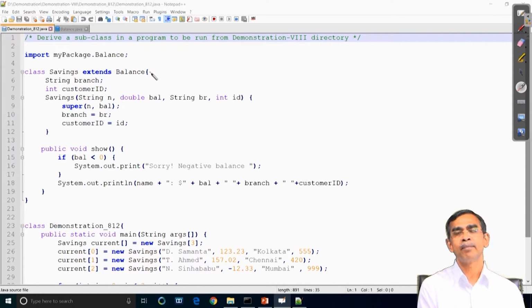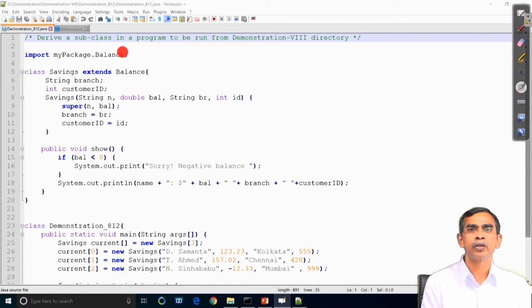Now, whatever the member elements are there in the balance, namely string name, then float balance, all these things are readily available here because of the public. It is there because this class has been made public and all methods and members are also public, otherwise you cannot access them through the package. Anyway, in the savings class we can declare one member as branch and another integer as customer ID. So, two fields are declared here.